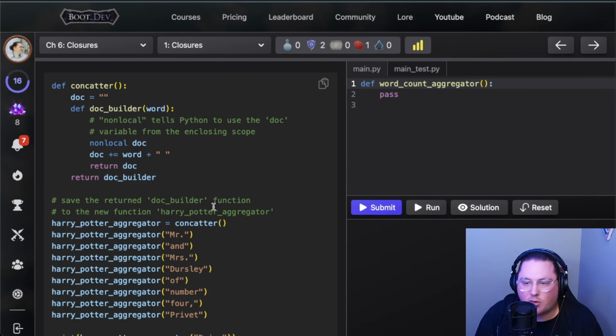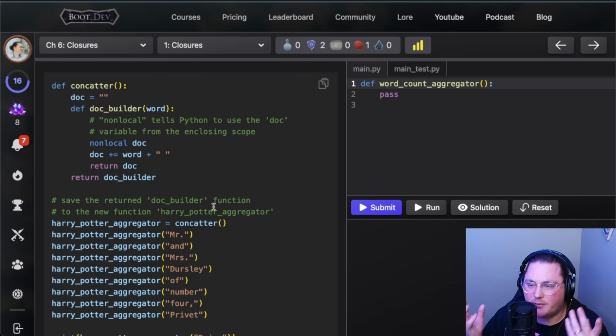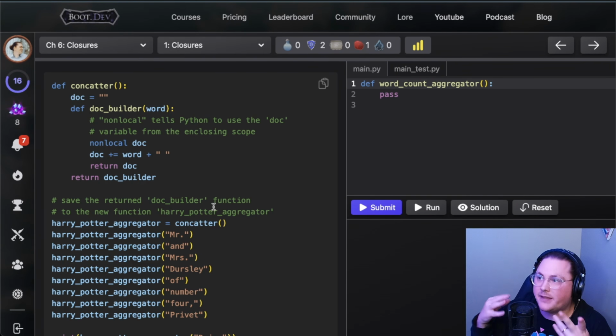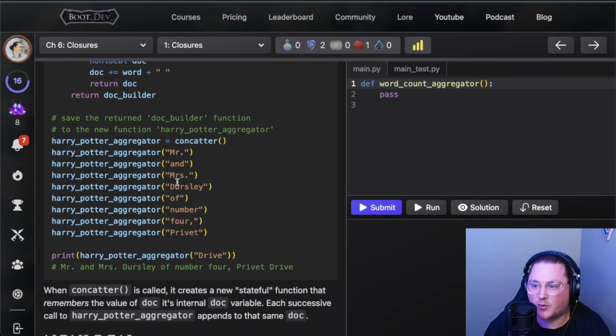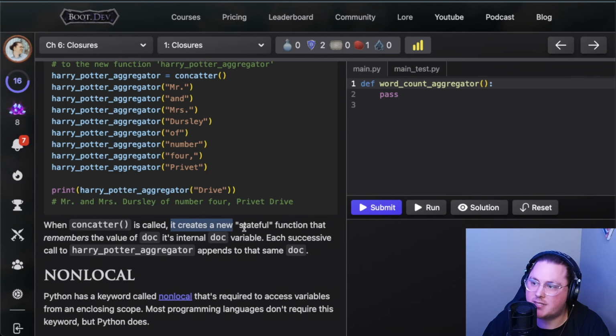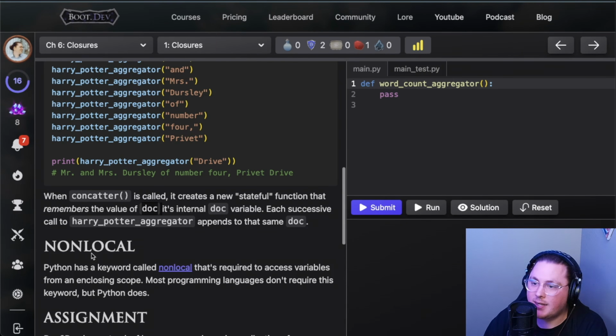It's kind of like a global variable, when you use a global variable inside of a function, but this is a case where we're using a higher order function to return another function. So the global is inside the enclosing function, if that makes more sense. So when concatter is called, it creates a new stateful function that remembers the value of its internal doc variable. Each successive call to the Harry Potter aggregator appends to that same doc, okay? Easy peasy. Nonlocal. Python has a keyword called nonlocal that's required to access variables from an enclosing scope.